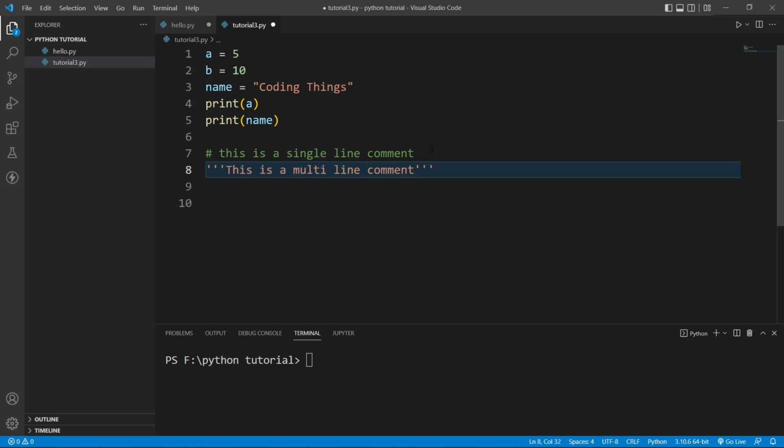Okay, so that means you can write it as multiple lines.